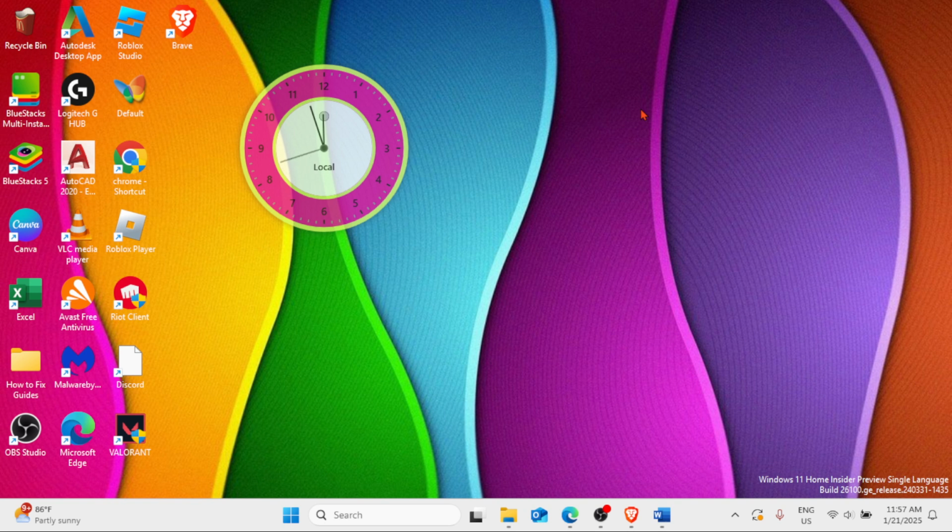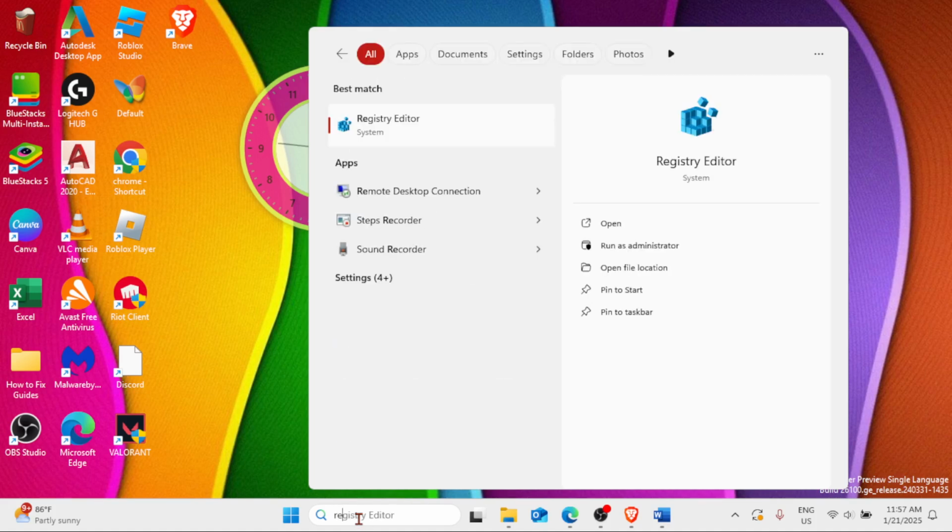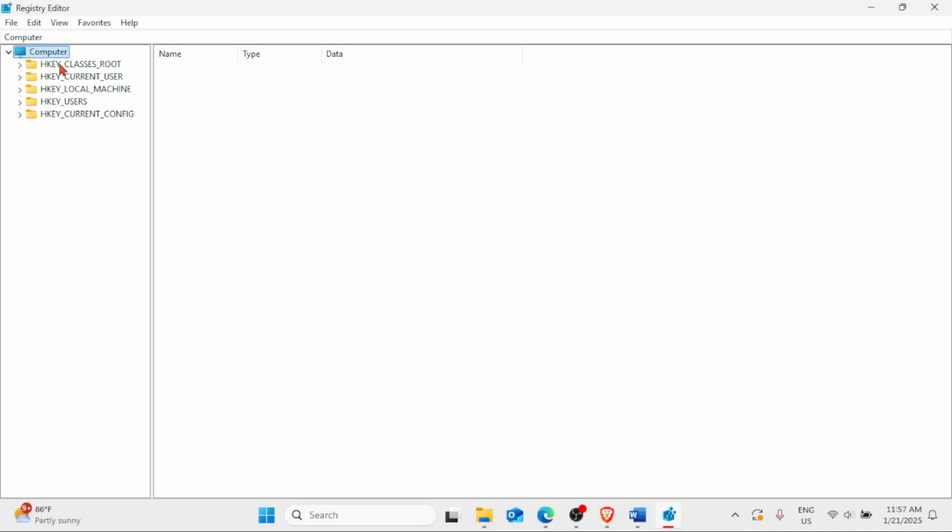First is the registry editor. In the Windows search bar, type here regedit. Registry Editor will appear under the best match. Click on that. Now here you have to look for HKEY_LOCAL_MACHINE. So just follow me for the path. We are going to navigate this path.